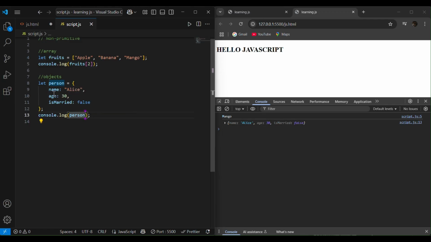Now if we want only his name, in the object we mention dot name and we save it. It appears only his name. If you want only his age, we remove the name and we type age. Now his age will appear.